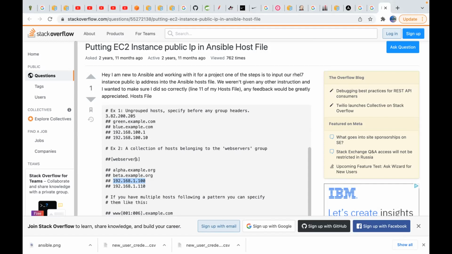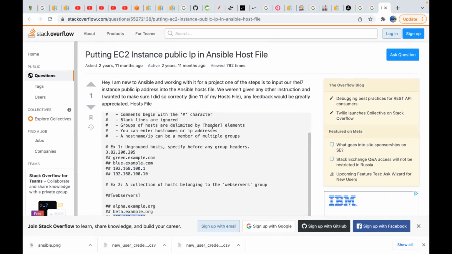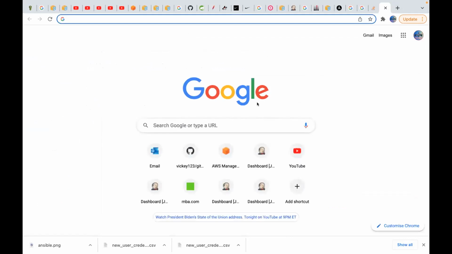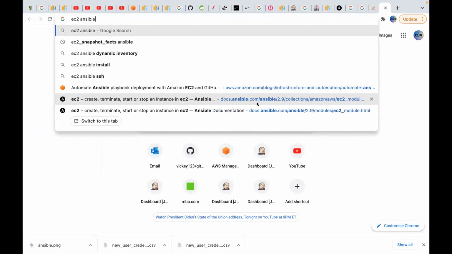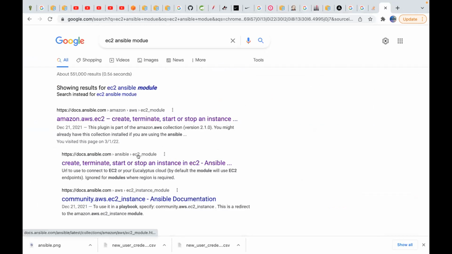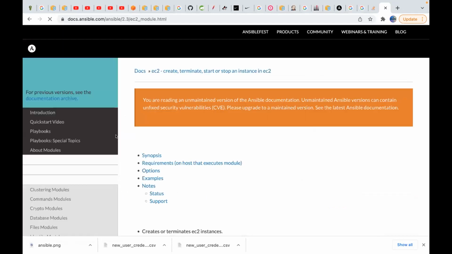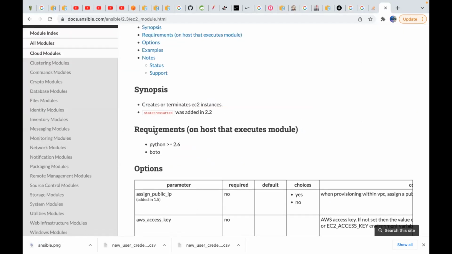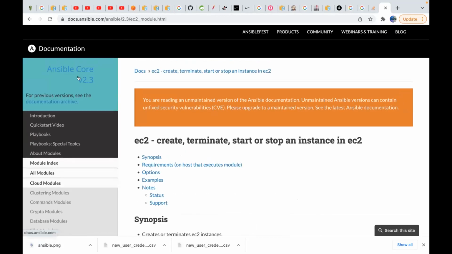And if you are using 2.9, you should have Python installed. Okay, each module has specific requirements, whatever the module needs, and you will get that requirement from the documentation. Let's say I want to use the EC2 Ansible module, right? What I will do is go to the EC2 Ansible documentation, right? And I can go to that, okay. These are the two requirements. So Python minimum 2.6 should be installed and Boto should be installed. This is for Ansible 2.3.